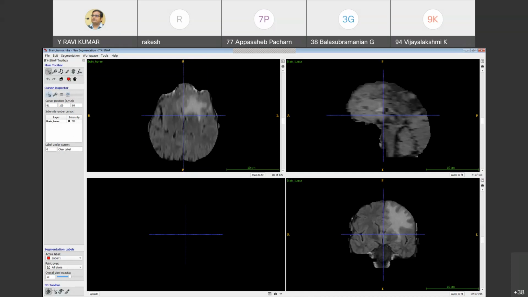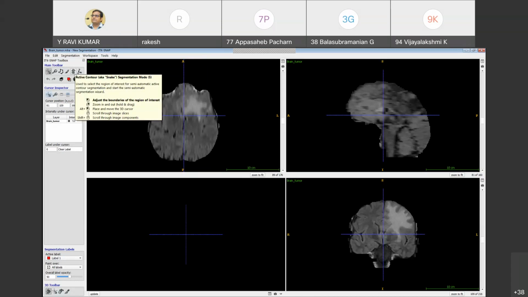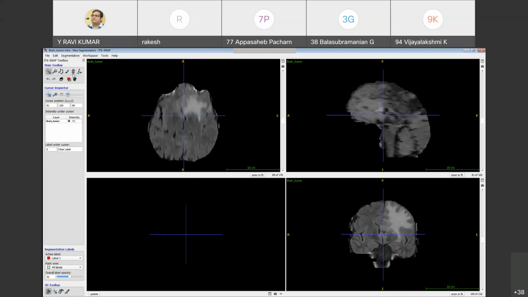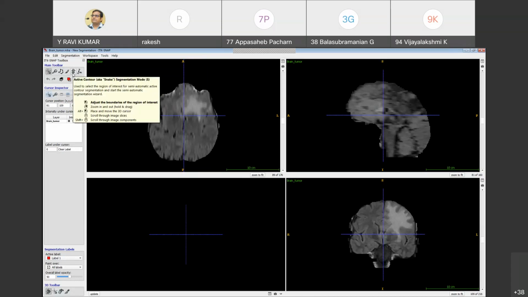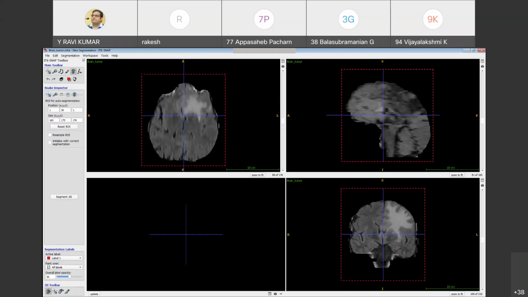You can explore these tools while you are practicing. But for your understanding, I am explaining only one toolbar, that is the segmentation tool, which has this snake symbol. You see? Okay, so just click on it. You will get a pop-up with a region of interest. You see, region of interest, ROI, for auto segmentation.